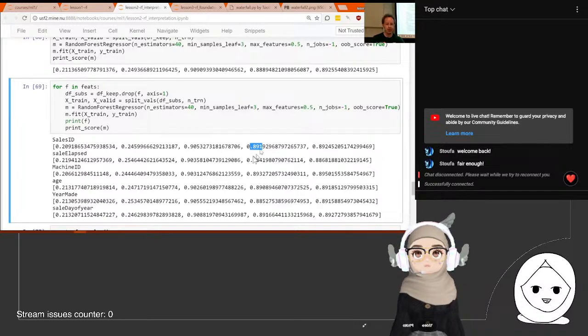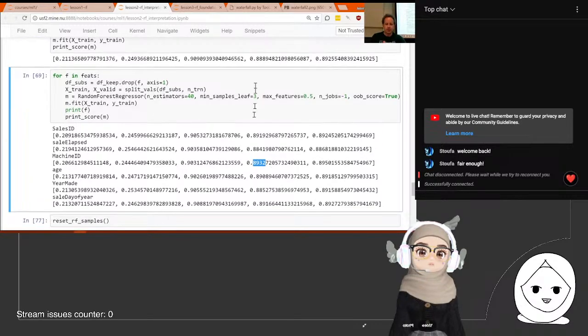But sale elapsed didn't get better. Okay, so we don't want that. Machine ID did get better. Went from 888 to 893. Right, so it's actually quite a bit better. Age got a bit better.